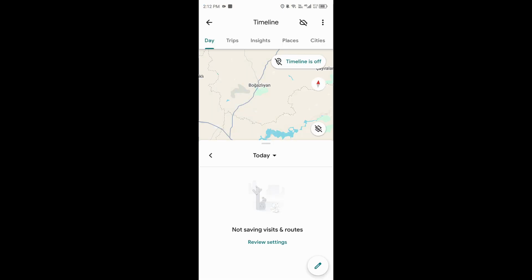It says going back in time, but it has no saved records of visits and routes that you have done recently. That's because the timeline feature is off. As you can see on your top right hand corner, just click on this, timeline is off.